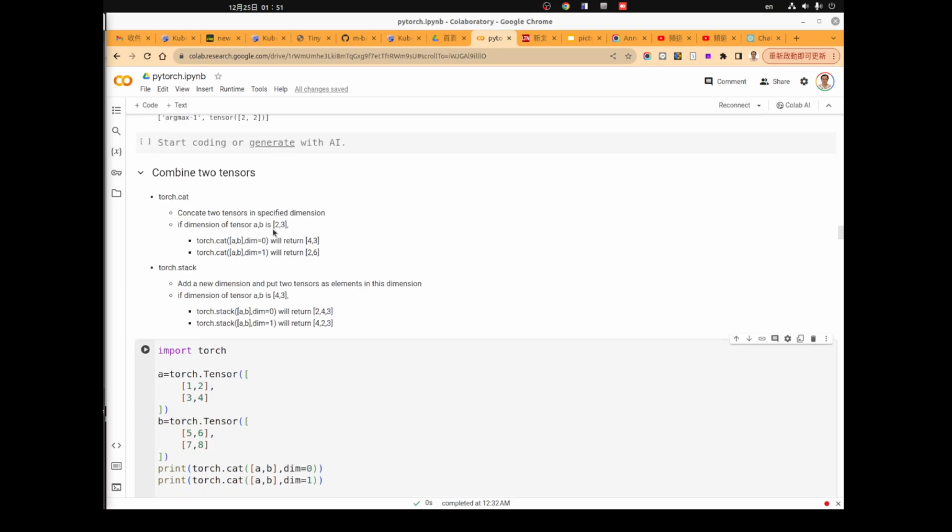So there are two functions which can combine two tensors together. The first one is cat, the second one is stack. The major difference between those two functions is that when we use cat, you will concat two tensors in specified dimensions. But if we use stack, you will add a new dimension.